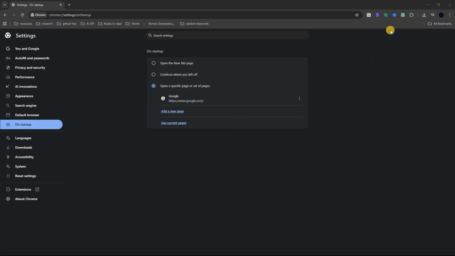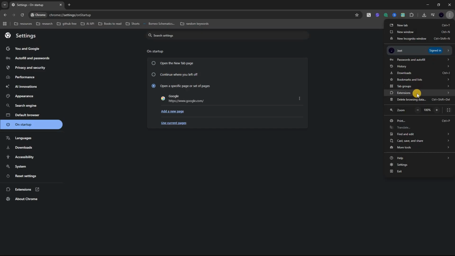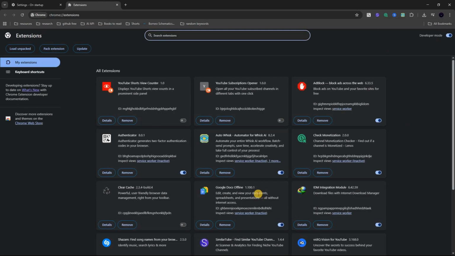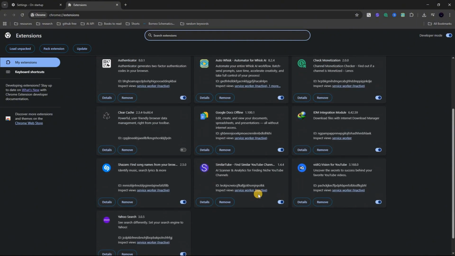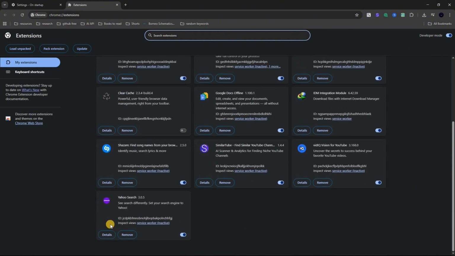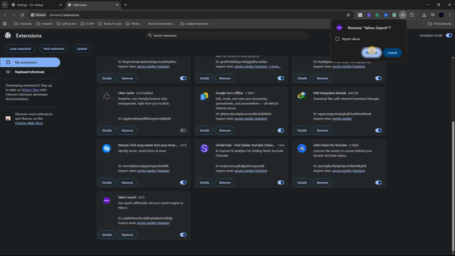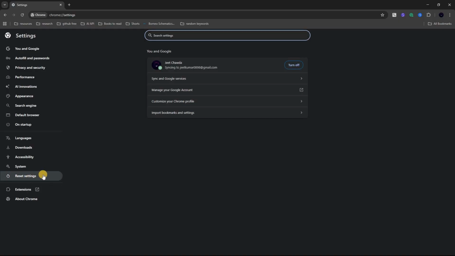Now go back to the main menu by clicking the three dots again. Click on Extensions, then select Manage Extensions. Carefully check all installed extensions. If you see any extension related to Yahoo, Search Tools, or anything suspicious you don't recognize, click Remove to uninstall it.